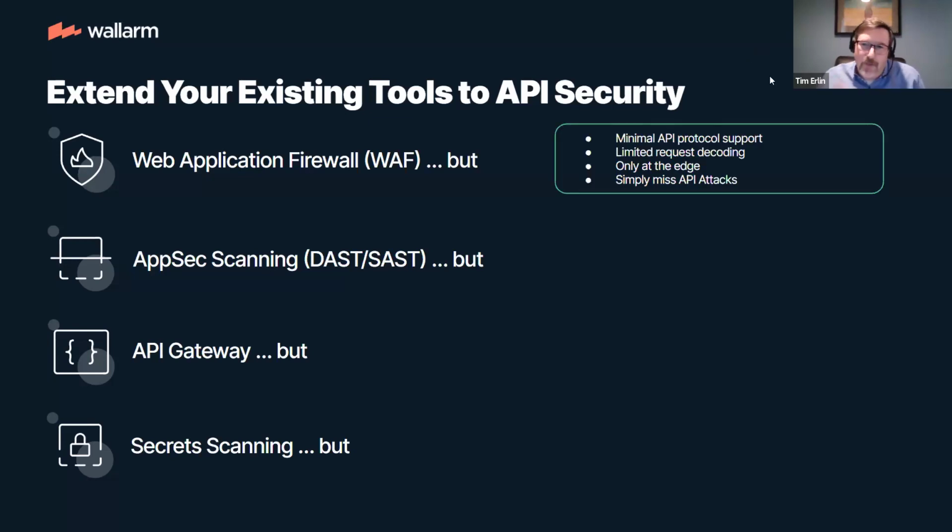Keep in mind that generally speaking, a traditional WAF is going to have minimal API protocol support. It might not decode the whole request, which can limit what kinds of attacks you would detect. Often WAFs are really deployed only at the edge, so there's limited visibility there. And so the conclusion is, although the WAF you have might have some API capabilities, it might just miss attacks. But it's better than nothing if that's what you have in place.